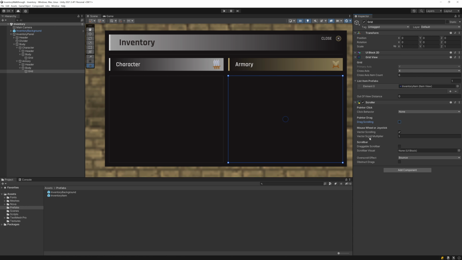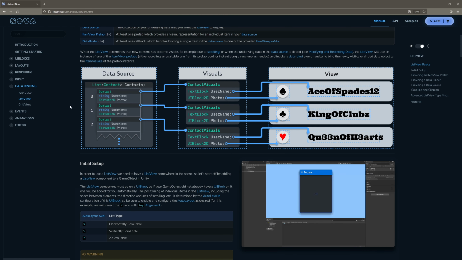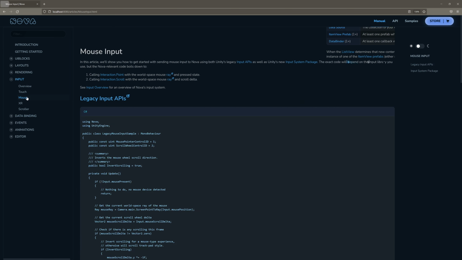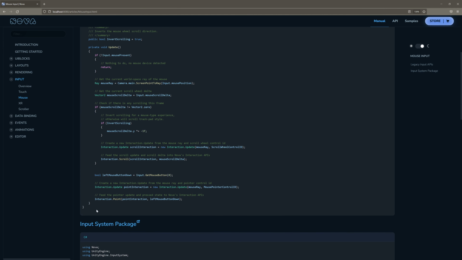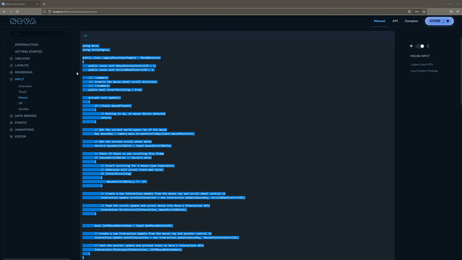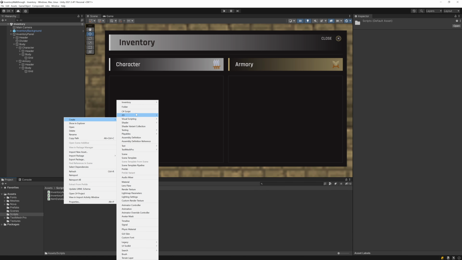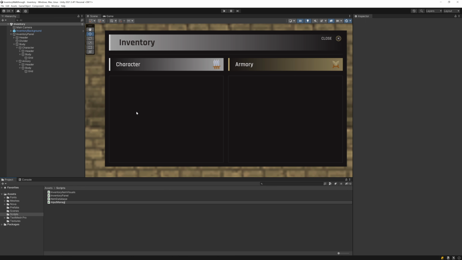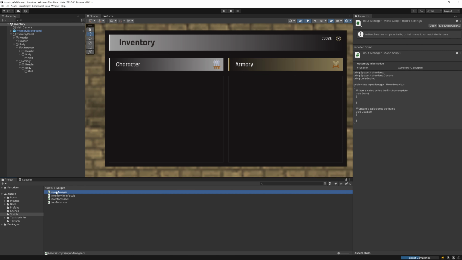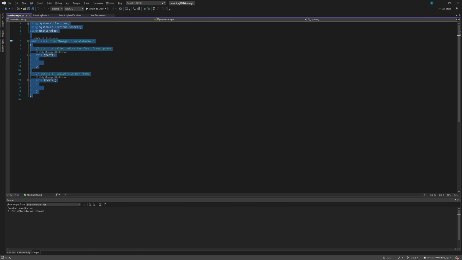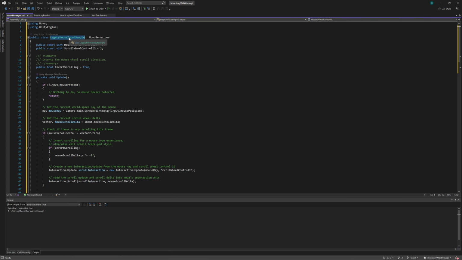In order to use this scroller component, we actually need something to provide input into Nova. So if we take a look at the website, under this input section, this input overview article talks about providing input, and then it has several examples for different input modalities. So let's go ahead and copy this input manager from the mouse article just to get us started. So we'll add a new script here, which we'll call input manager. Let's go ahead and open that up. And here we can paste in that example that we just copied. Let's make sure to rename the class.